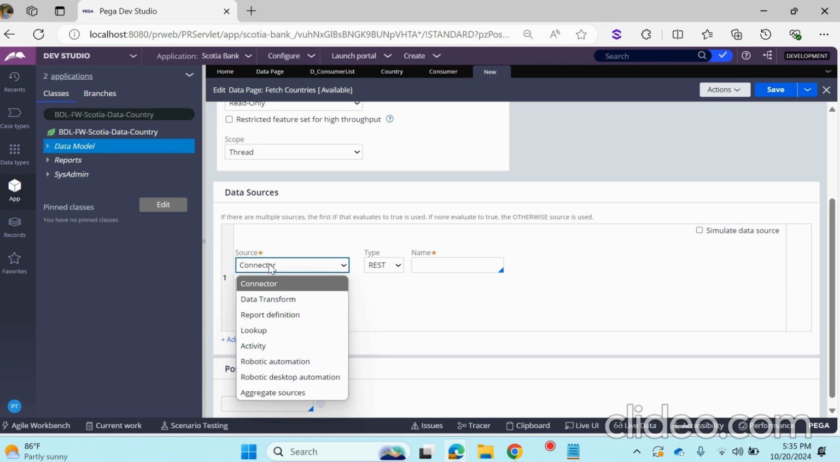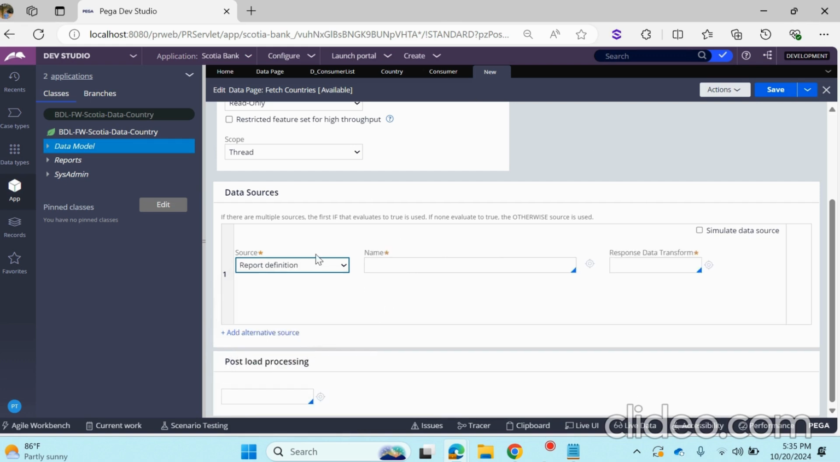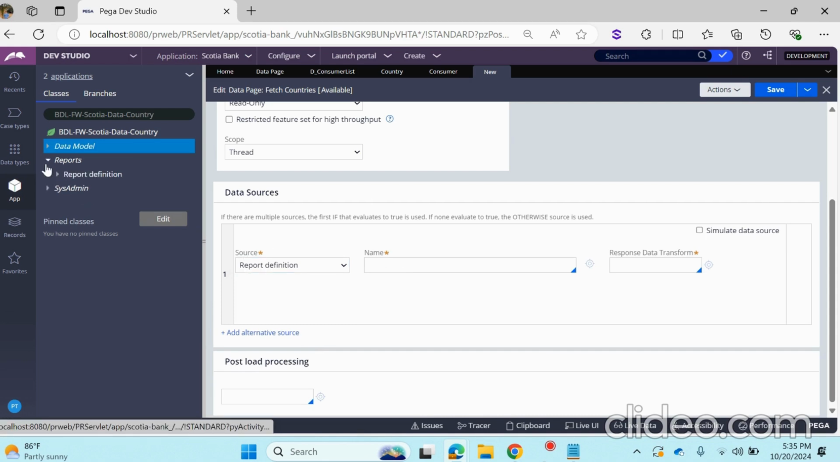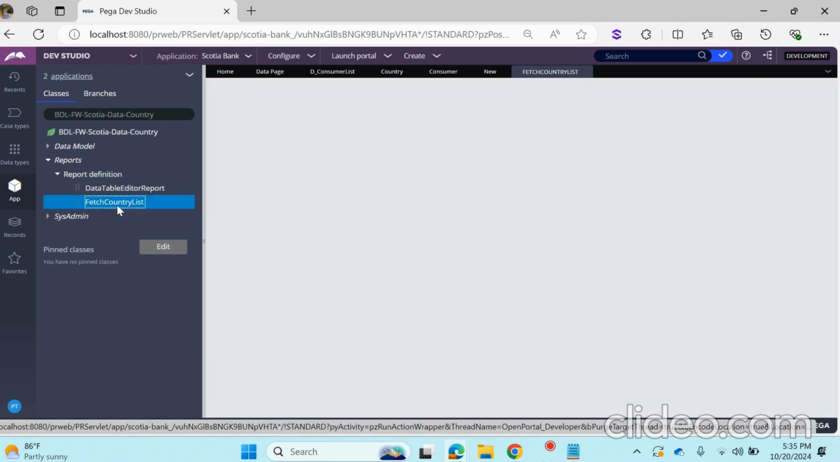If you want to get the data by using a data transform, or any kind of report definitions, lookup, and activity, you can use them. So all these things we will use whenever the topic comes. Already we covered the report definition, right? Let's try to use that report definition. If you open the country, you have one report definition, right? Yesterday we created one report definition called fetch countries list.